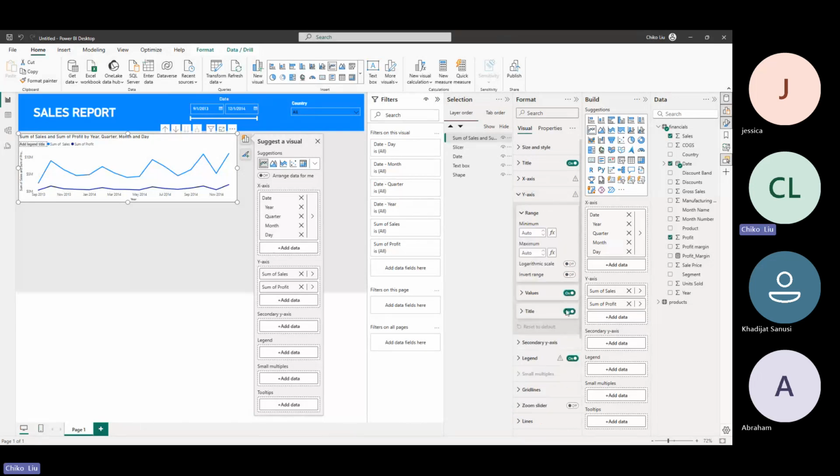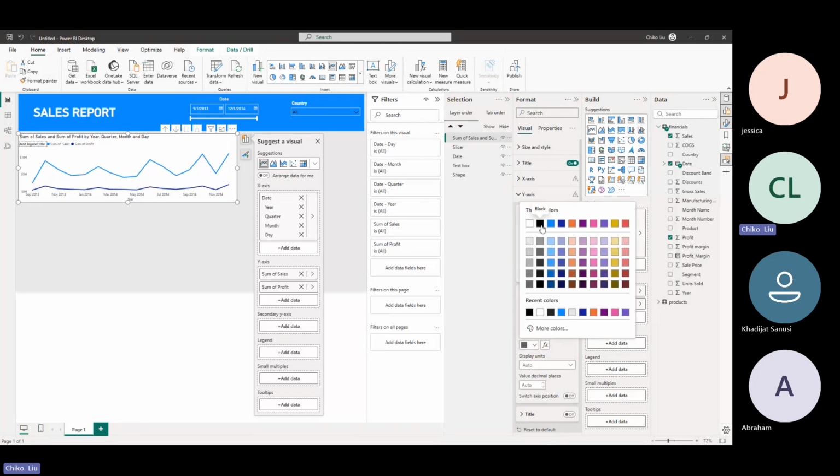My x-axis, I don't want to see the title. The title here is the year. I don't want to see it. I'll go to the values. I make sure that I change my font to something I like.